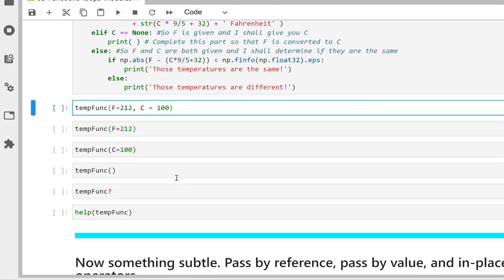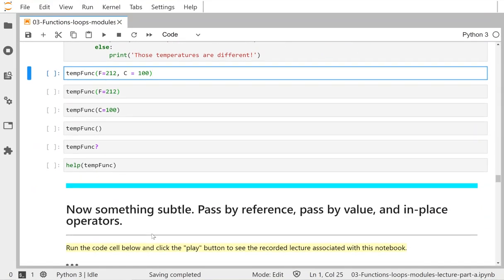And I will talk to you in the next video, where we dive into the more complicated, subtle issues involving pass by reference, pass by value, and in-place operators. And we also talk about scope of variables inside of functions.